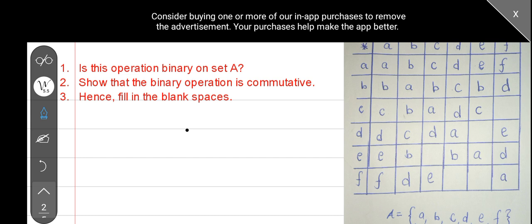Let us look at A operate B. So A and B, where are they meeting? They are meeting around B here. So meaning the operation is binary on this set. But this is not enough. We can take other two.